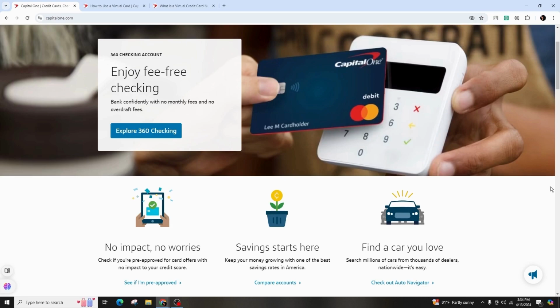I hope this guide on using a virtual credit card on Capital One has been helpful.